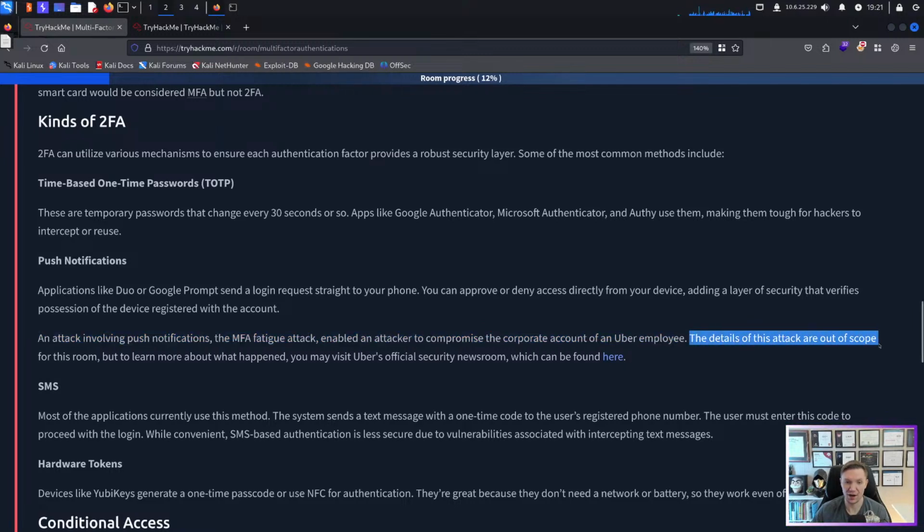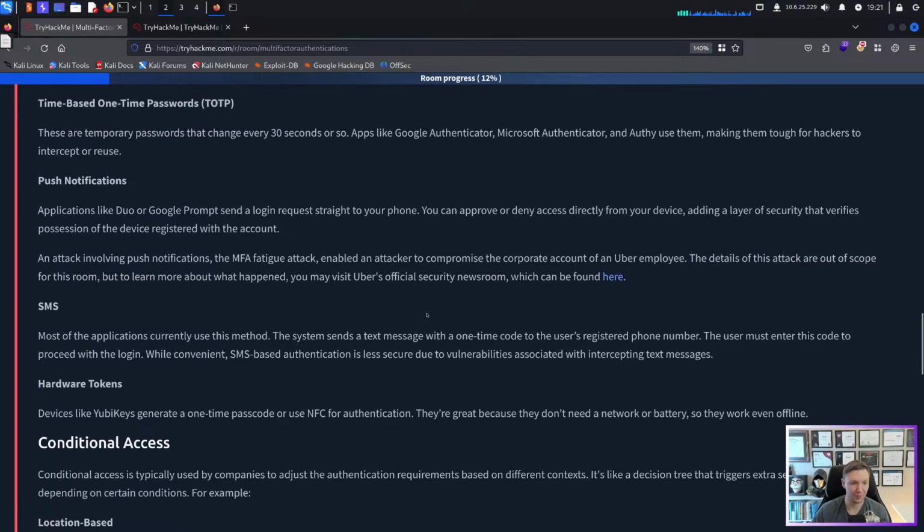The details of this attack are out of scope for this room, but to learn more about what happened, you may visit the official security newsroom, which can be found here. We're not going to click that.